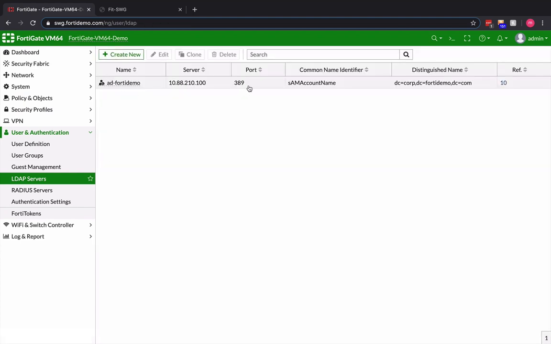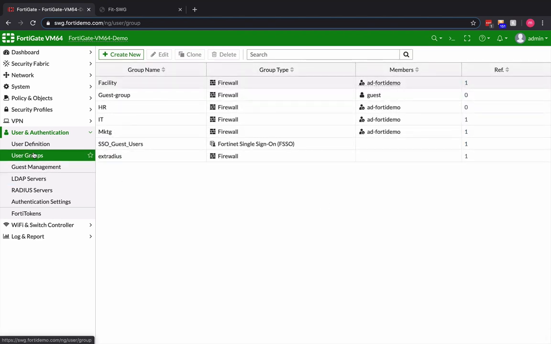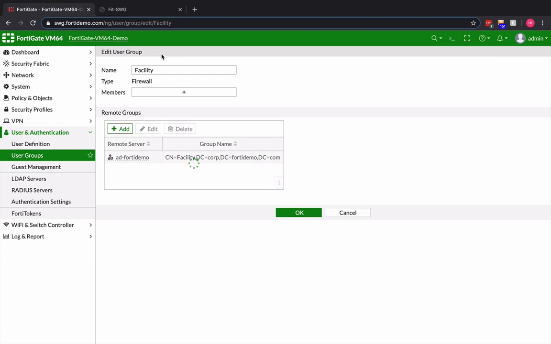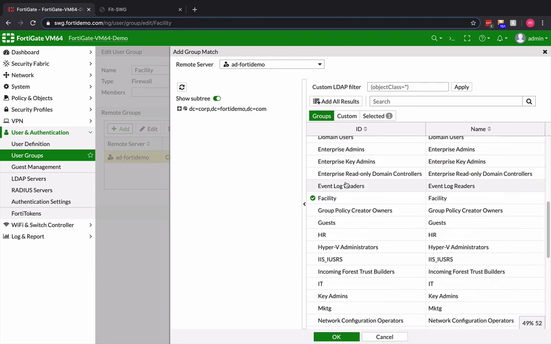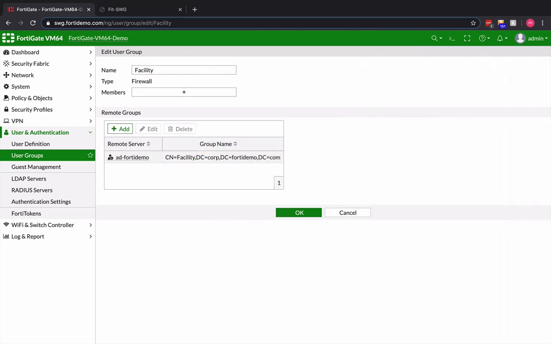Once the AD has been added, we can go ahead and import the groups over. For example, I have facilities, HR, and IT, and let's take a look at one of them. Clicking on edit, you can see that I provide the name, and then to see the AD information, just click on it, and then you can scroll down and select the correct group to add, and right click and make sure you do an add selected into the environment. Once that's done, you can utilize the groups in your policies.